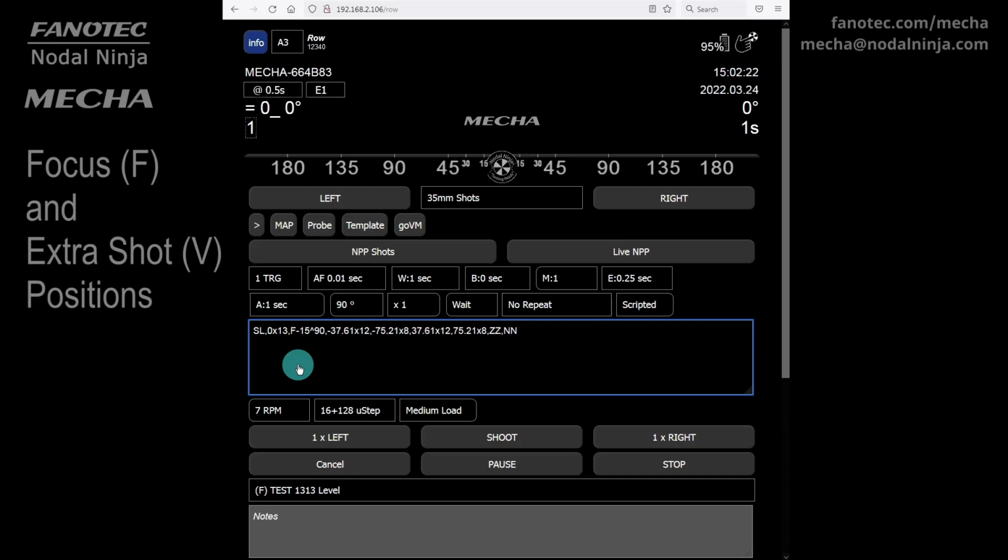Set a focus position by adding F in the MECHA script, followed by pitch or tilt, and yaw, separated by a caret symbol. For example, in this script, F-15, caret symbol 90, means a focus position at -15 degrees pitch and 90 degrees yaw, after the first row is completed. MECHA will go to the focus position, and wait for you to press the right arrow button on the controller, or the pause button in the user interface to continue. When you press the button, MECHA sends the focus signal to your camera, then continues shooting. Please note that if you are using a single-axis MECHA, you will have to manually tilt the upper rail of the pan ahead.